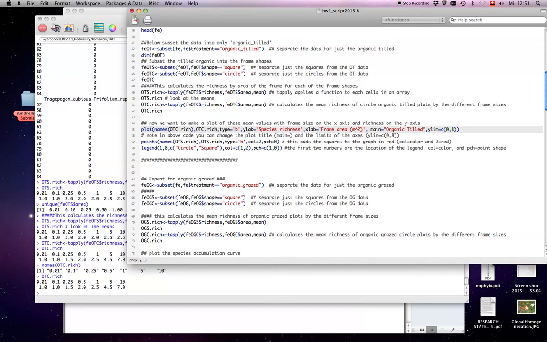We want both points and lines, and then our Y label should be equal to species richness, our X label should be equal to frame size, and the main should be organic tilled, and we want to constrain these values right here with the Y limit. We have to give it 2 because we want to tell it its lower and its upper limit. So that's why we're using the C concatenate function again. We're telling the Y limit between 0 and 8, so the graphic window will plot nicely.